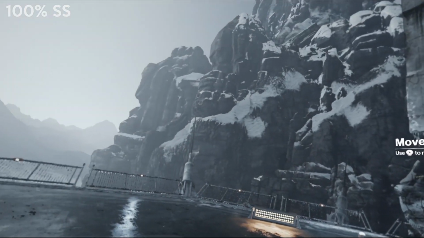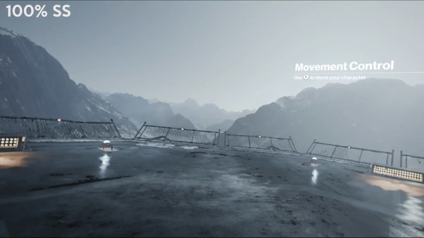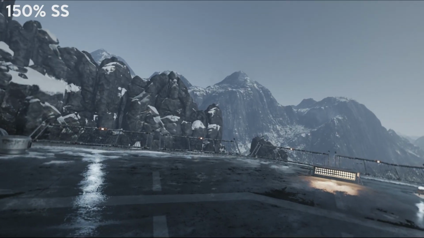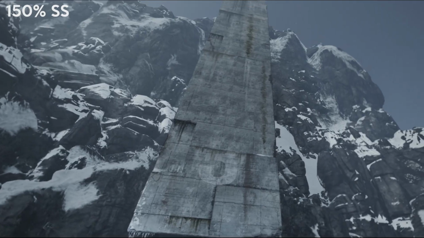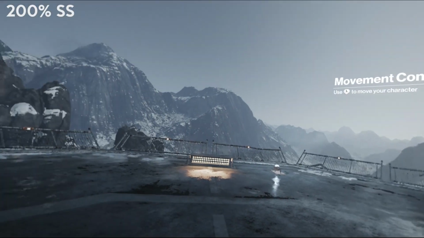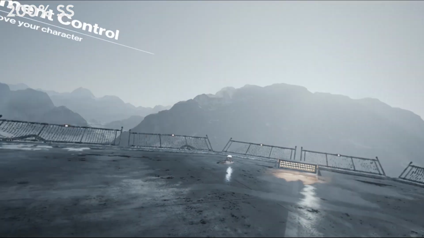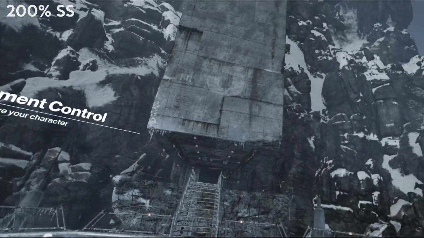Here's the game at 100% super sampling through Steam VR. Here it's at 150%. And here, 200%. Probably can't tell much from the YouTube video, but it's very blurry in the headset.